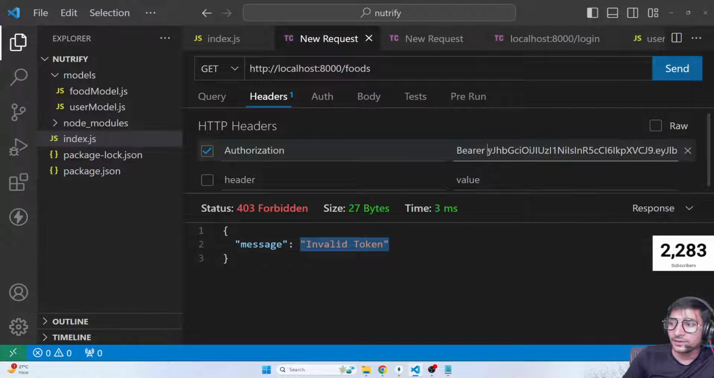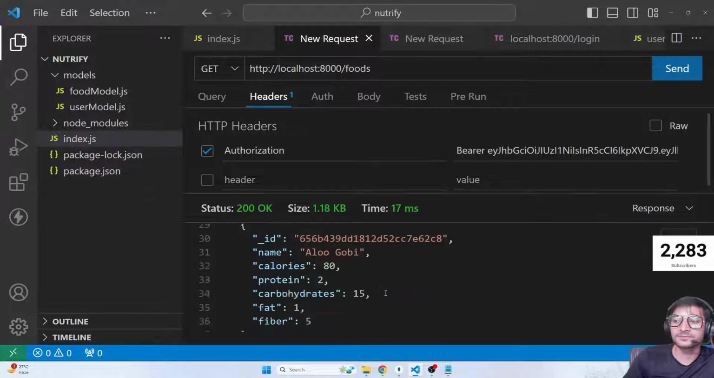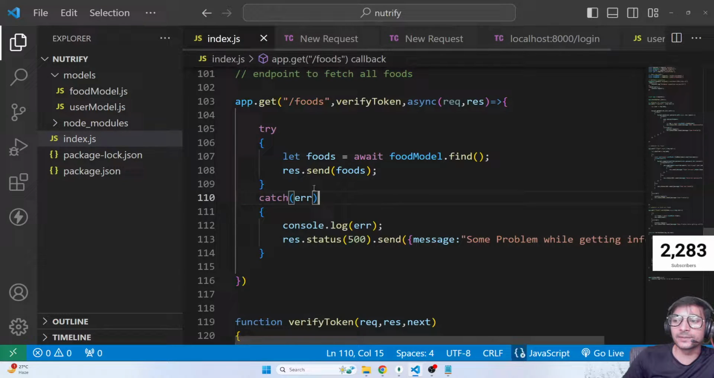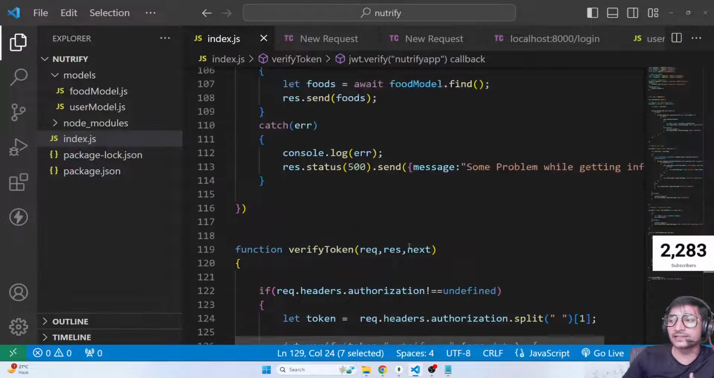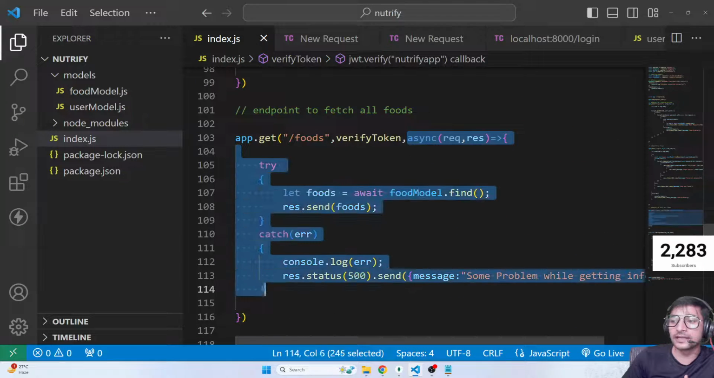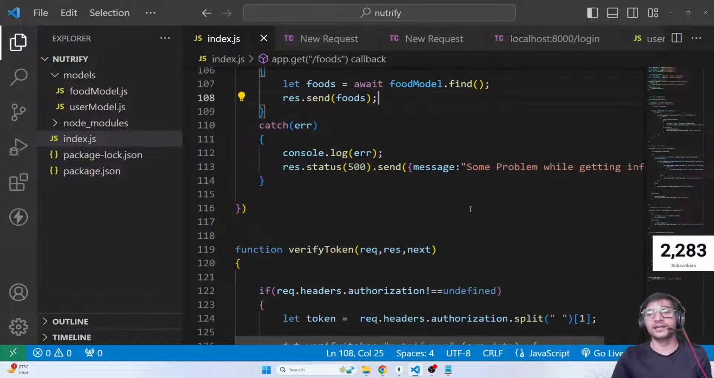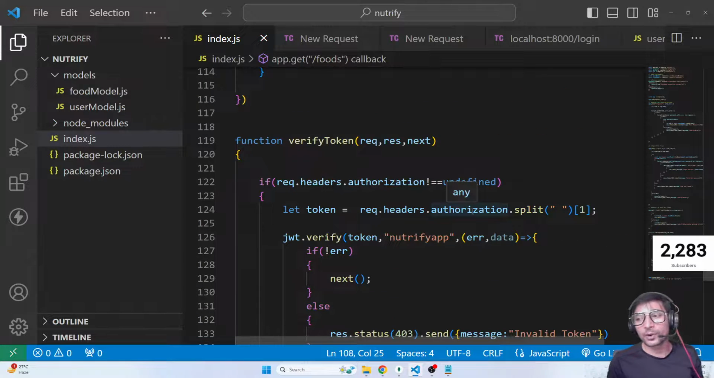And now finally, let's send a proper token. And see, you got your data. Because when you send a proper token, it called next. Next basically lets you go to the actual endpoint which you are intending to go. And guys, done. The middleware for checking and verifying the token is created. Are we clear, guys? Everyone, can you please confirm that?